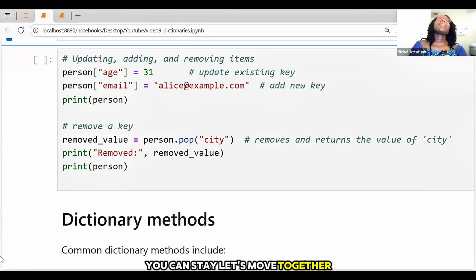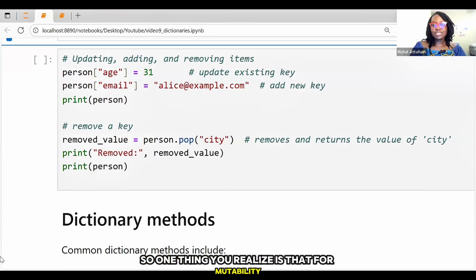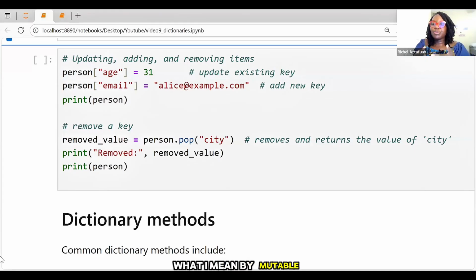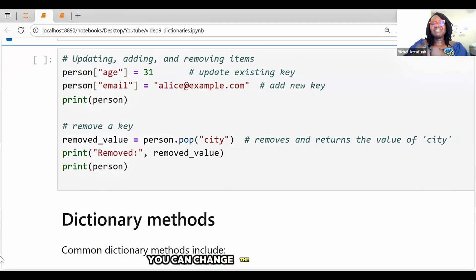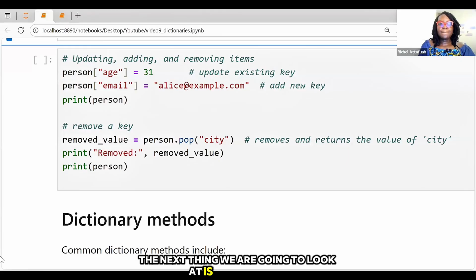Let's move together. So one thing you realize is that mutable means you can change the values within the dictionary. One key thing I said is you can change the values in the dictionary, but you can't change the key, so take note of that. So a dictionary has a bit of both mutability and immutability. That is, you can change the values in a dictionary, but you can't change the key in a dictionary. I hope that is okay. Excellent. So the next thing we are going to look at is the examples here.